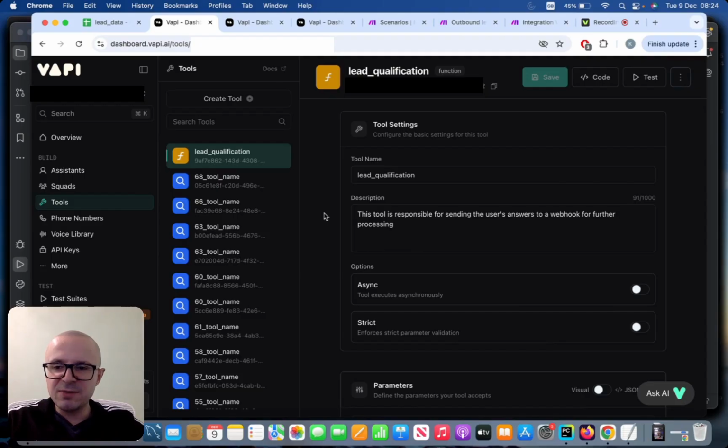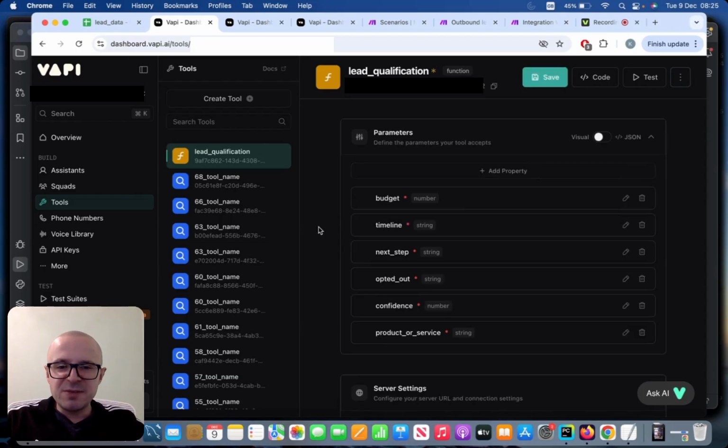So once you're in VAPI, what you need to do is click on Tools here on the left hand side in the menu, and create a new tool function. I've created a tool function called lead_qualification, and then you give it a description. In this case, this tool is responsible for sending the user's answers to a webhook for further processing. Once you have specified a description for this function, you need to scroll down and define a bunch of parameters that this function is going to take.